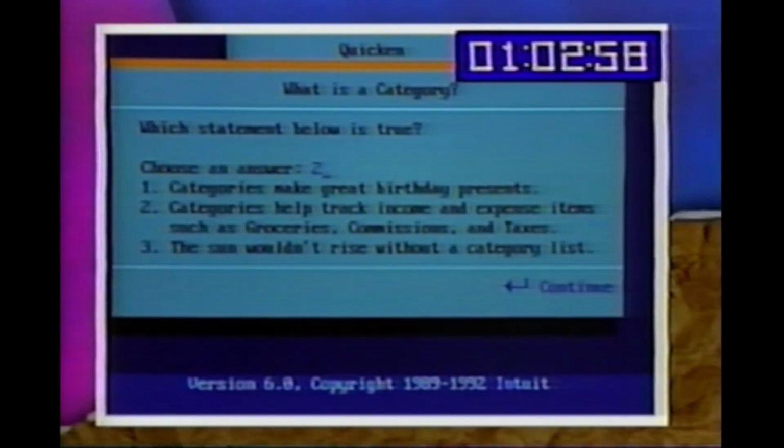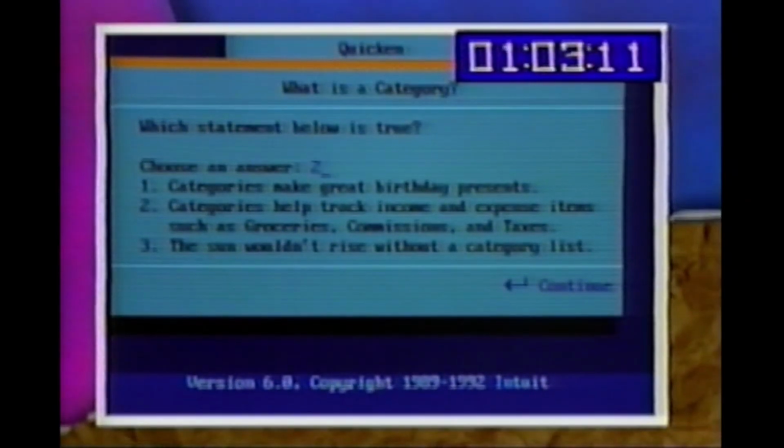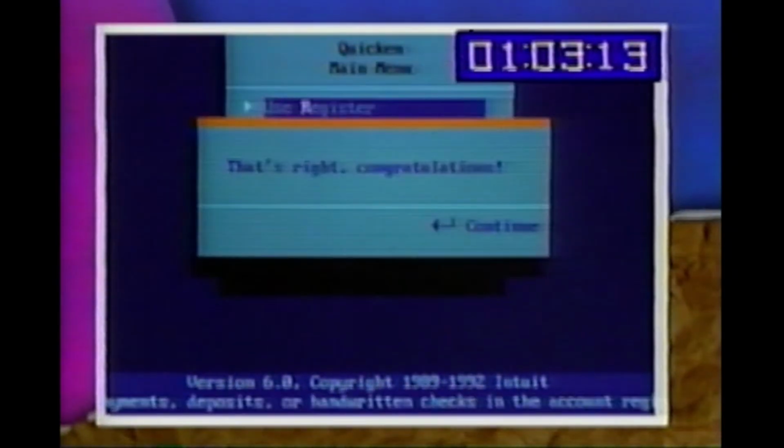I'll press Enter to continue again, and now it's a question about what a category is. Well, it's option 2 again. The answer is 2. It's not 1. I mean, I wouldn't want to get a category as a birthday present. A category helps you track income and expense items, such as the groceries, commissions, or taxes that we all have to pay. Press Enter to continue, and we got the answer right again.